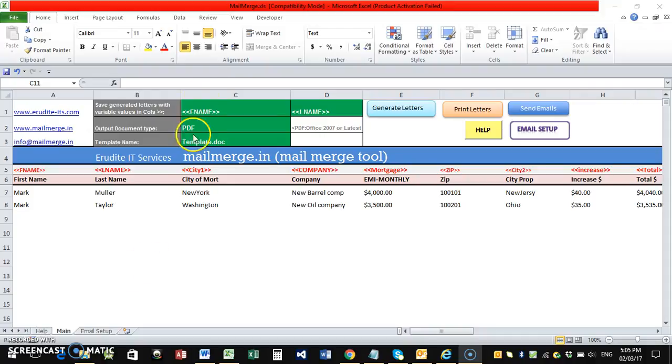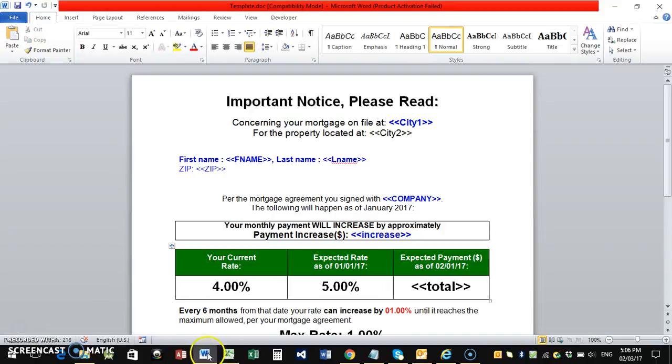It's very simple to use. Here, the cells in green are what you are going to input. Only these fields, and click on generate letters, and it will generate the letters for you. For this purpose, we have to create a template. What format do you need for the letter?